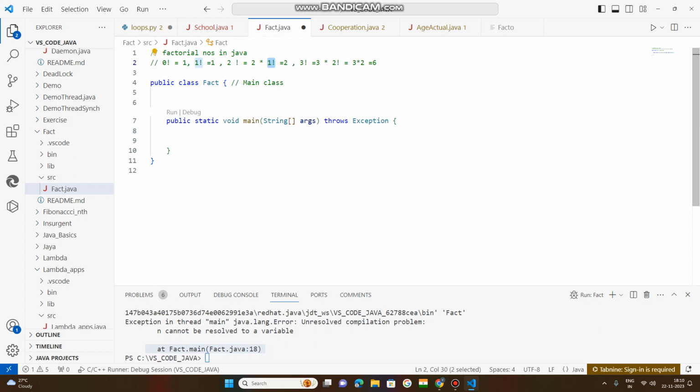So 2 factorial is 2, 3 into 2 is 6. Now 4 factorial means 4 into (4 minus 1) factorial. So that is equal to 4 into 3 factorial.